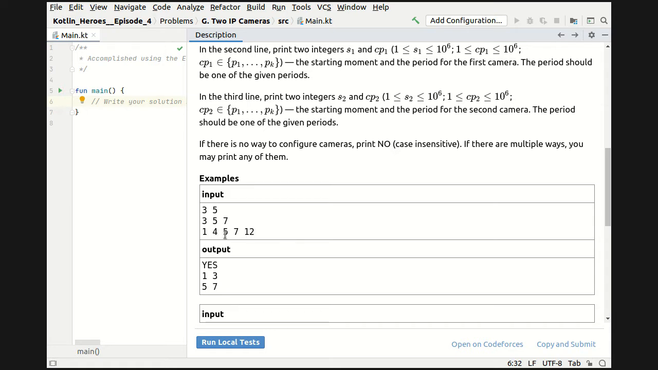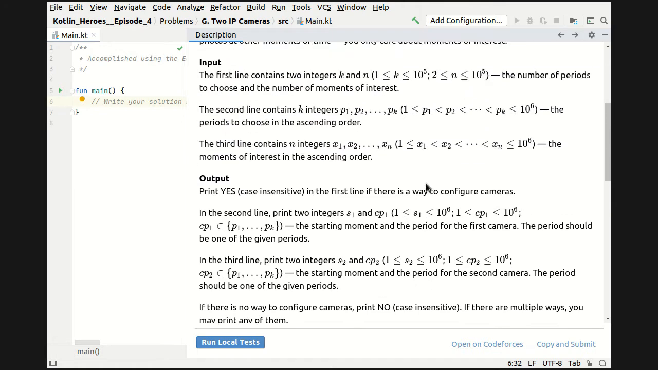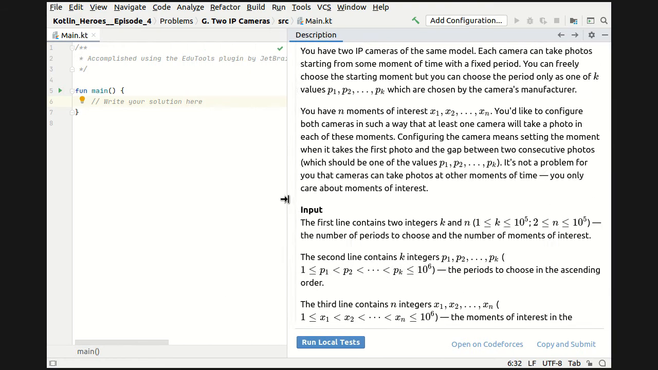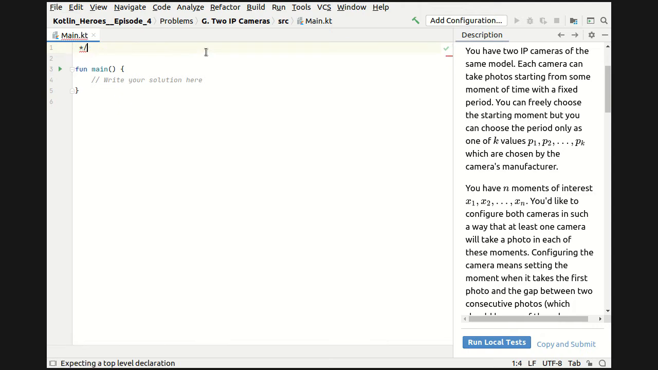So there are some uncovered moments of time, and we are to select the period that can cover all of them. Well, these uncovered moments of time should have the same remainder modulo the selected period. And even better to say this is that the differences of all the uncovered moments of time should be divisible by the selected period, which we'll be able to find in quite fast time. This is the brief mathematical overview of the solution, and we'll see more specific details when we will be implementing the code in Kotlin. Let's start.